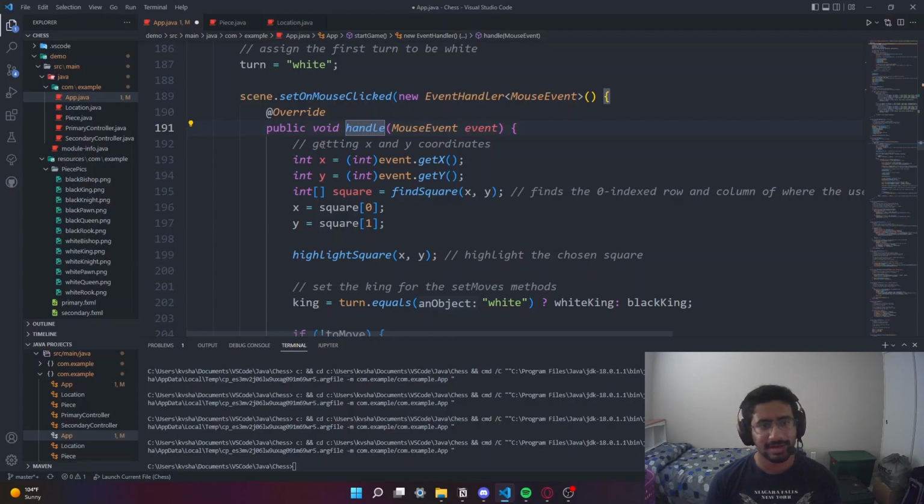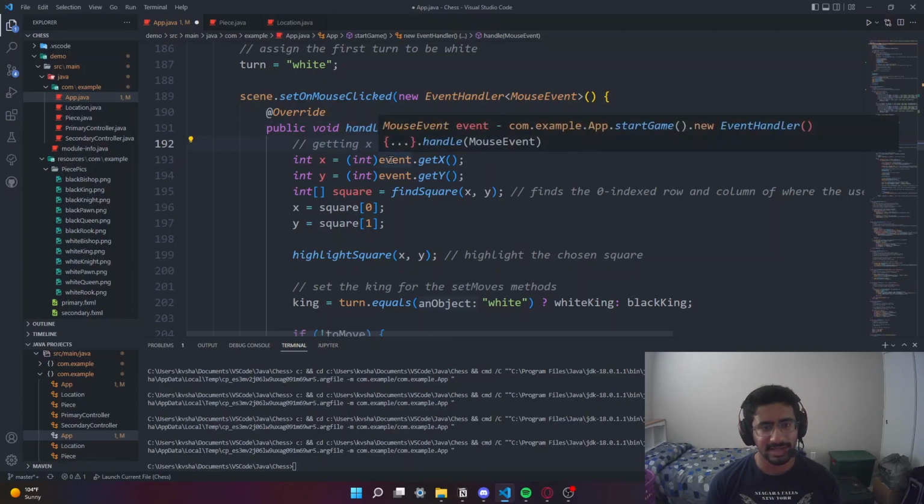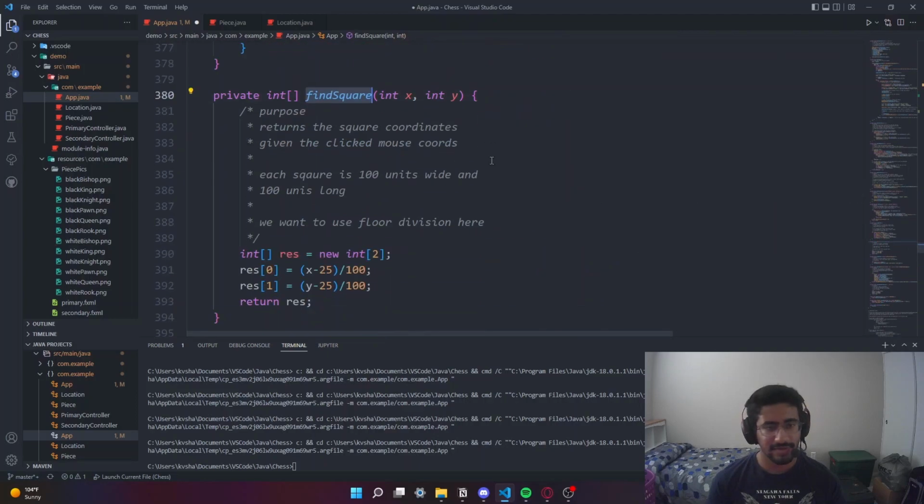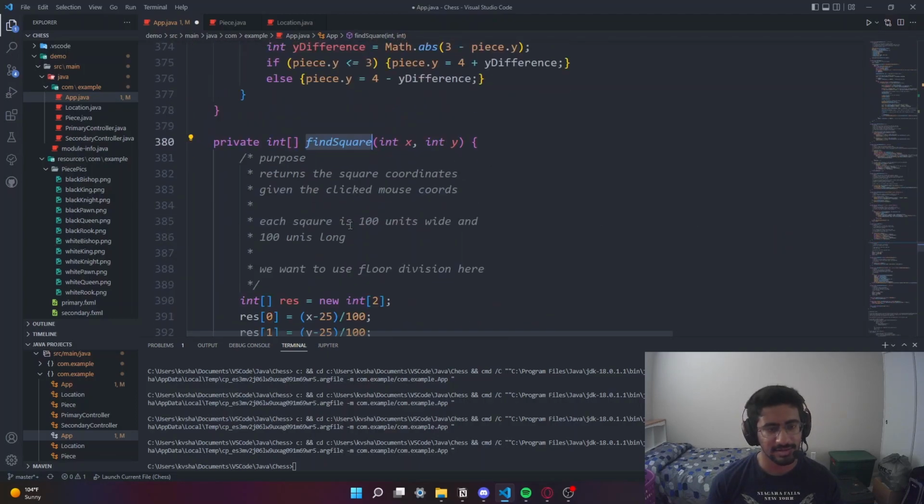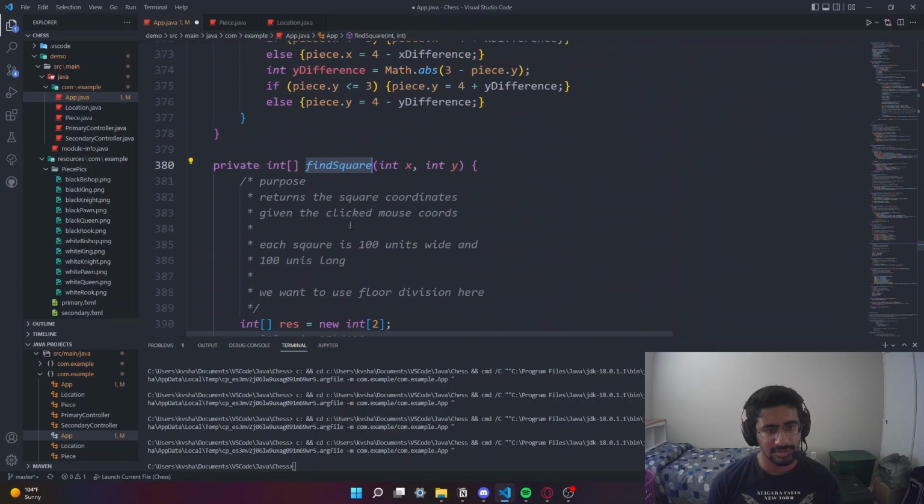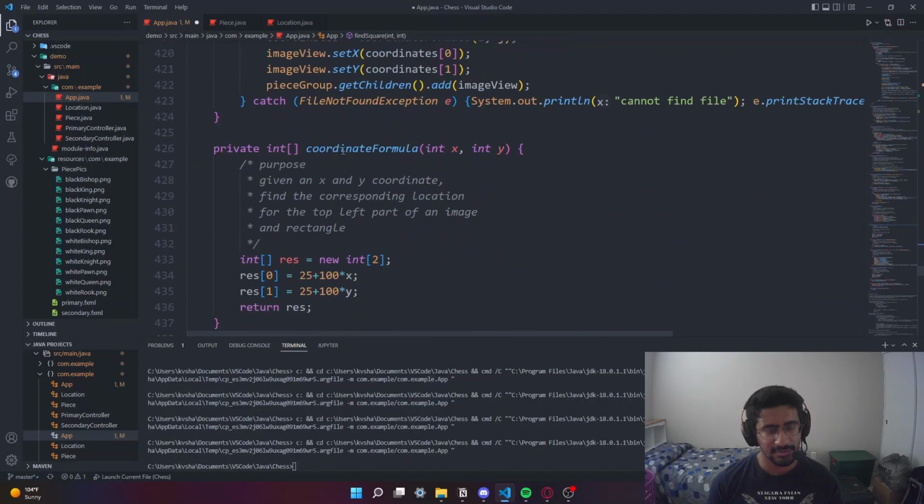So we're gonna get the X and Y coordinates. We have mouse event event, and that basically just means that whenever we click the screen, we get an event object. And in that event object, we can get the X coordinate, we can get the Y coordinate, and then we can call another function called find square. Find square is the opposite of, where is it, I believe it was here, coordinate formula. It's the opposite.